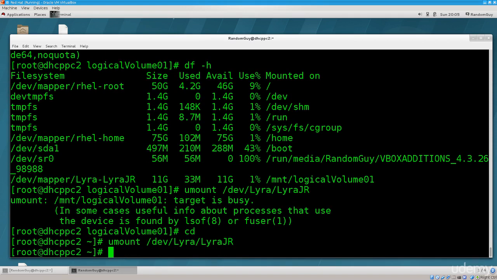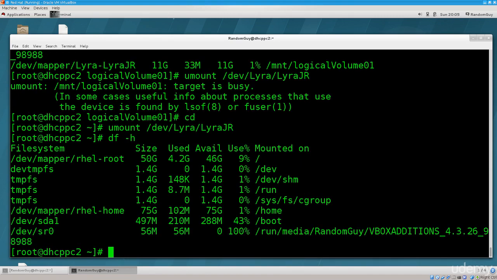How about now? And there we go. I have indeed unmounted it. If I press df -h again, you can see that it is indeed not mounted here at all. It is gone. Anyway, that's how you would create and mount a logical volume.